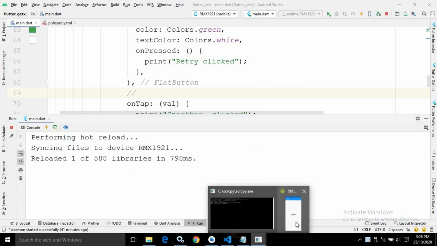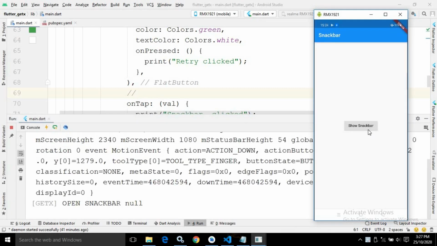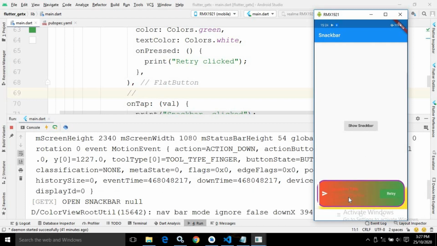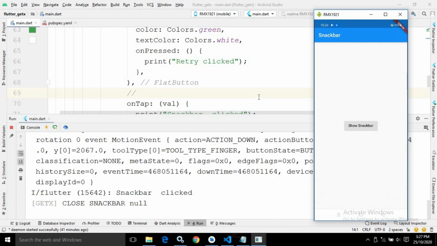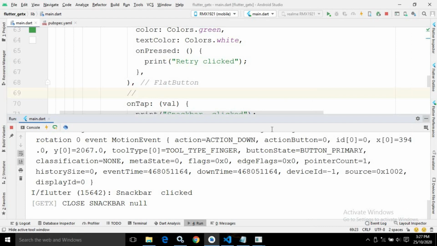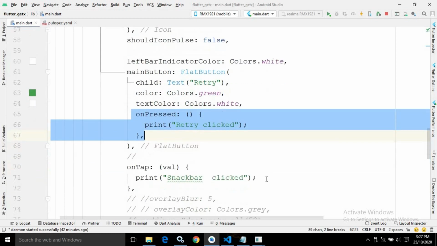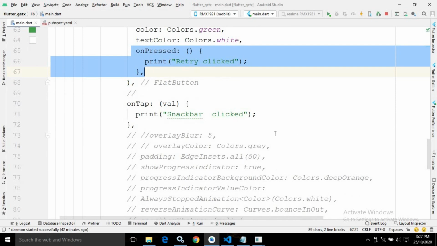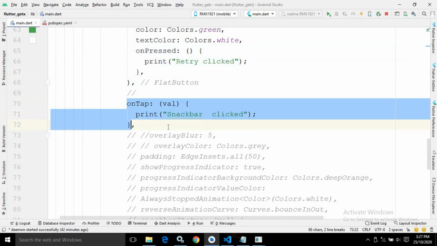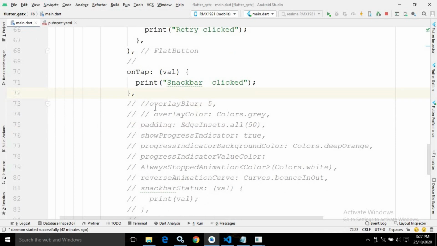Go to run. Now if I click here, now if I click on the snack bar, then you can see snack bar clicked message is printed. So if you want to do something on the button click of this main button, then you need to write the code in the on pressed attribute. But if you want to perform some action on the click of the snack bar, then we need to use this on tap attribute. Okay, now there is a property which is called the overlay blur. Okay, let me uncomment this.